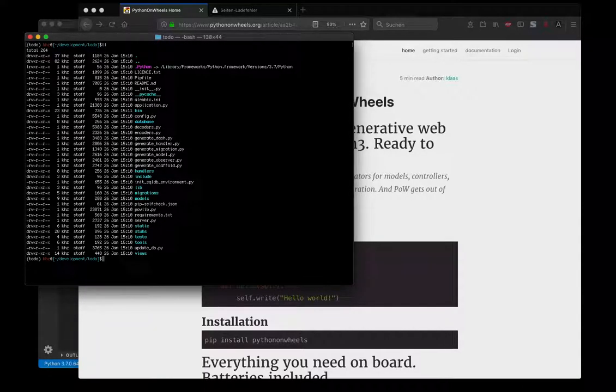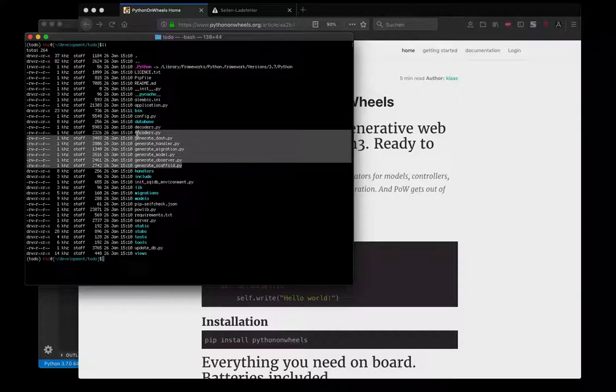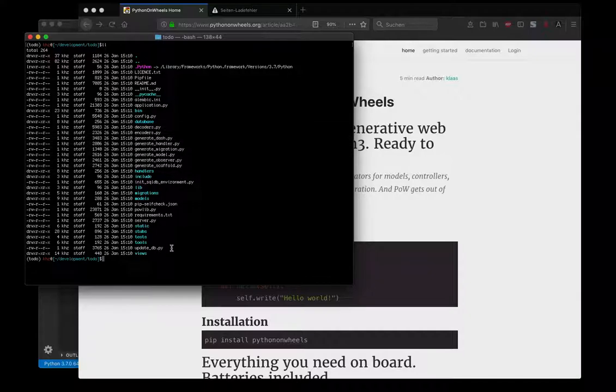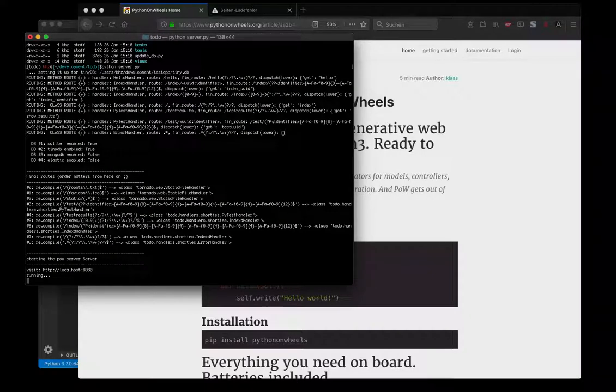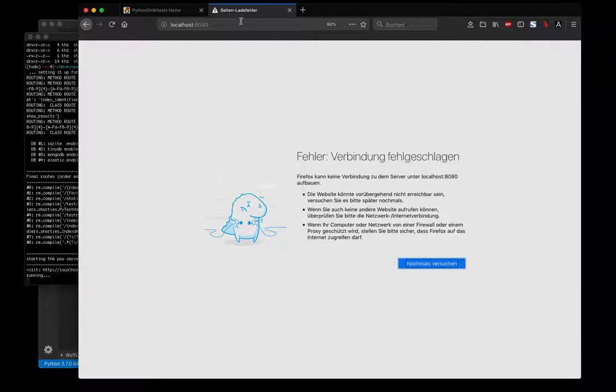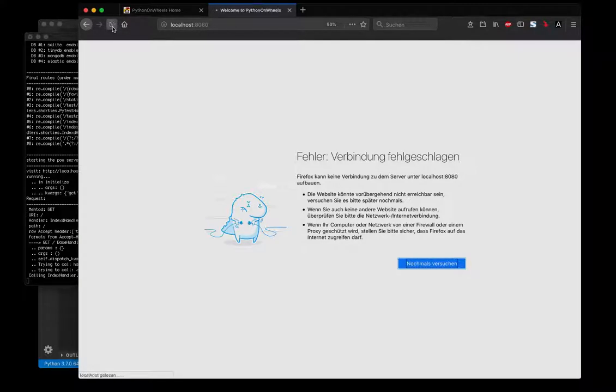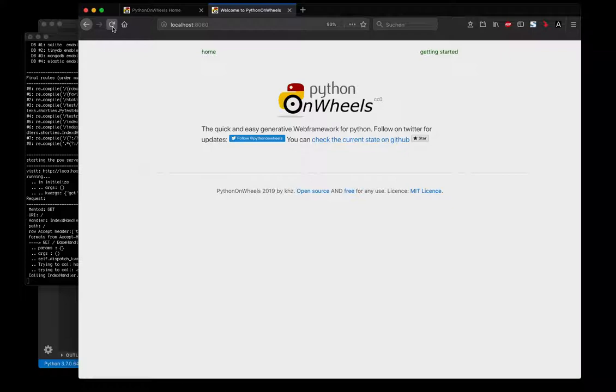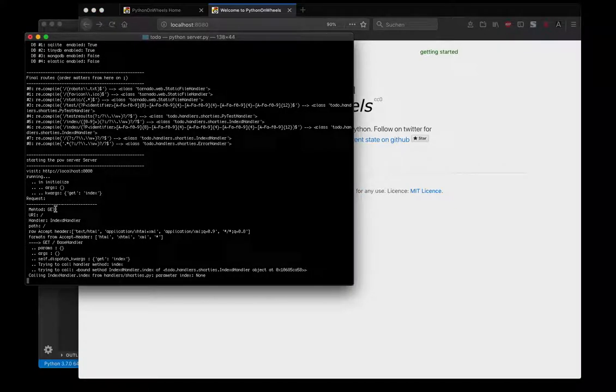This is how the directory structure looks like. We're looking at it in Visual Studio Code. It's a little nicer, but you can see here all the generators that we use in the future. So this is already able to serve a Python on Wheels application. Let's start the server using python server.py, and we can go to localhost 8080 to check if it's running. And okay, that works. You see here that there was a GET request, and it calls the index handler to render the index view. That's just what we see here.